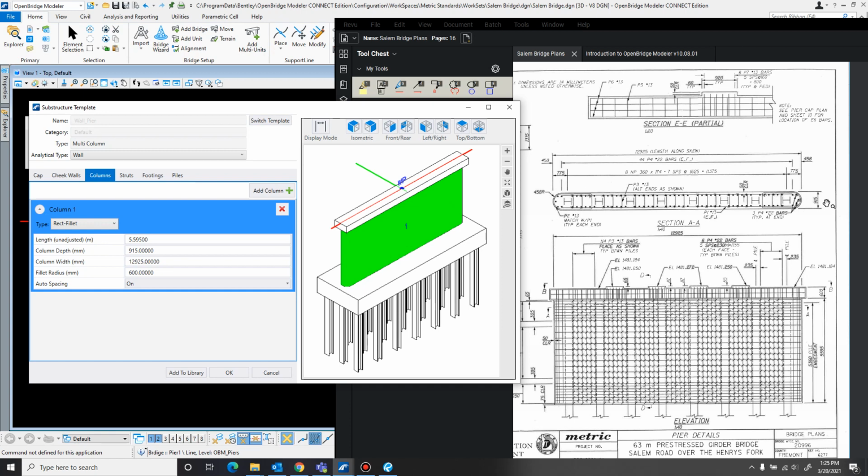So it just matches up kind of with this. Oh, and fillet radius, we need to adjust that. So its fillet radius should be 458. Auto spacing: what the auto spacing does is if you have multiple columns, it'll just space them all evenly. We only got the one column though, because it's just a wall.